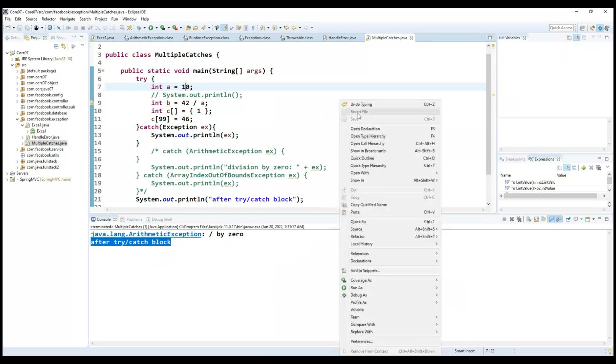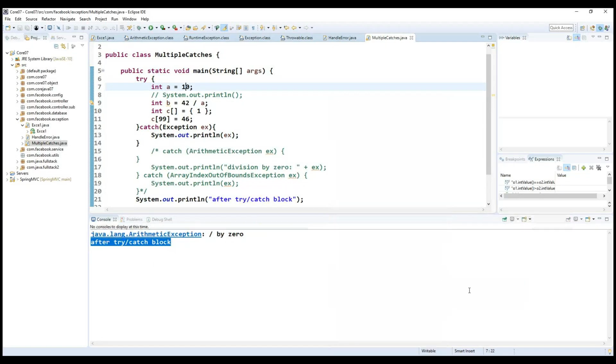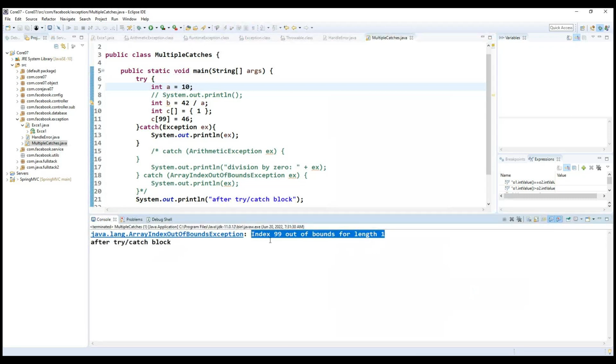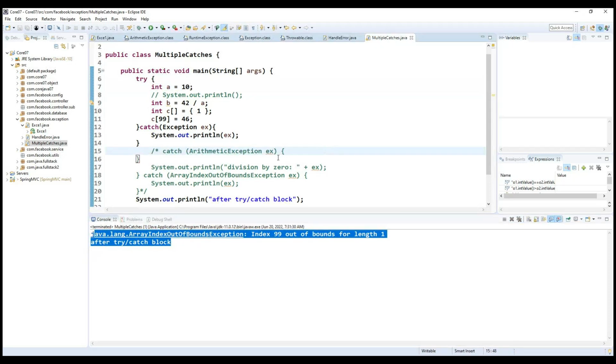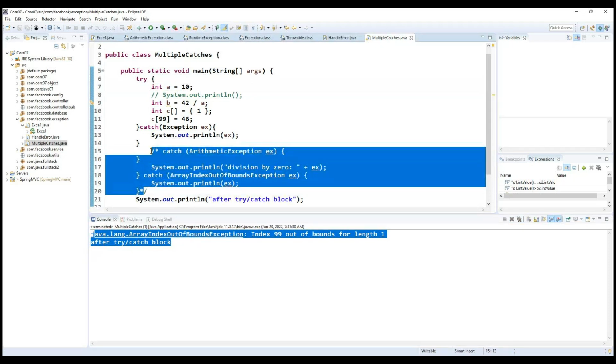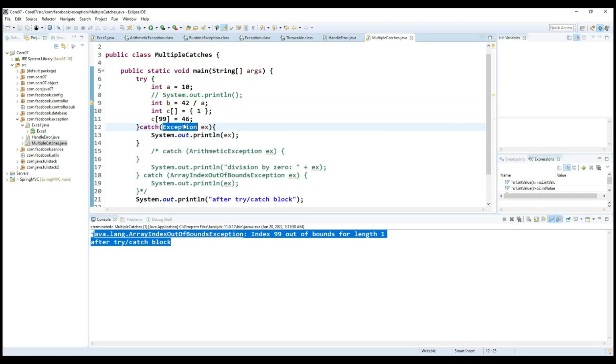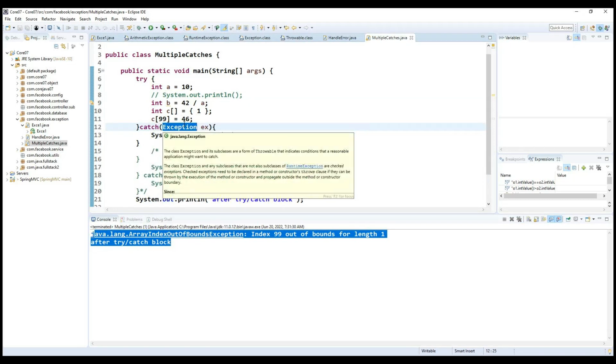And if I make the value 10 here, now it will move on to the array index out-of-bound exception, and after the try statement we defined here, the println statement is printed. So instead of writing multiple catches, this is another way of handling an exception directly.